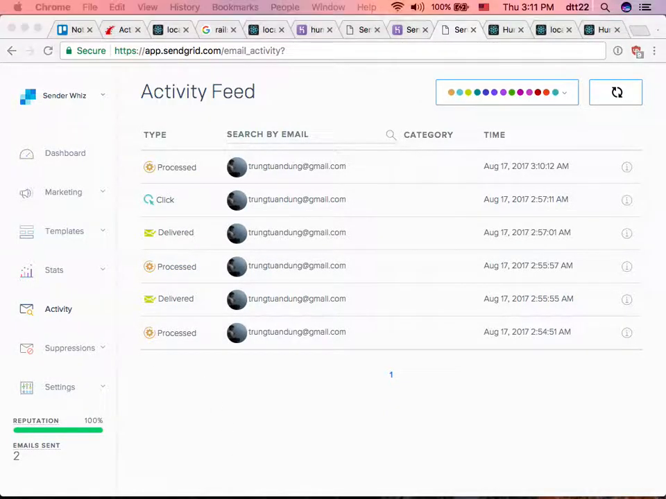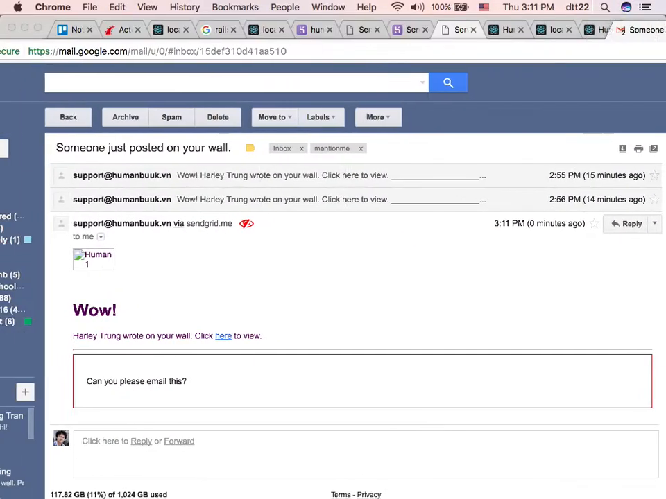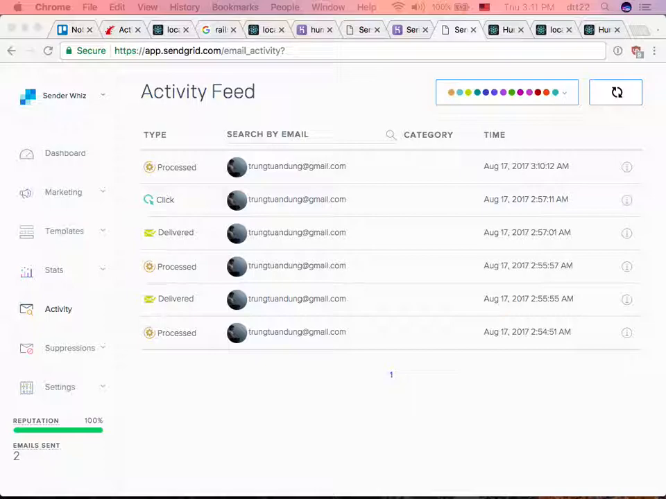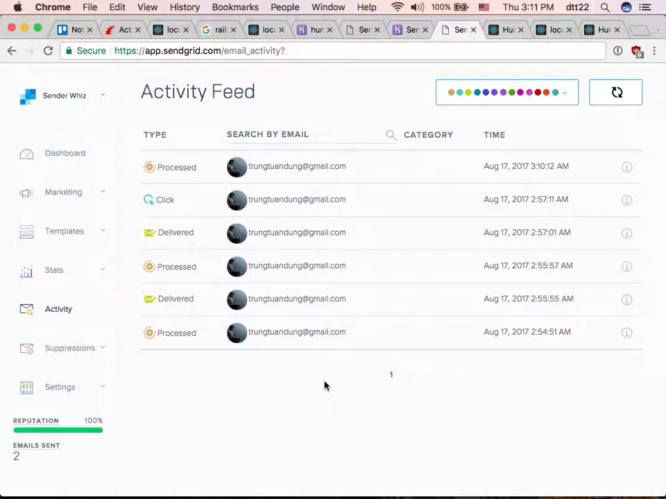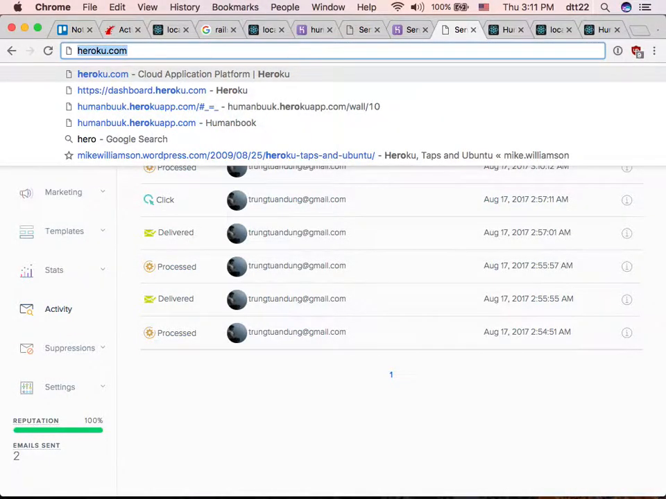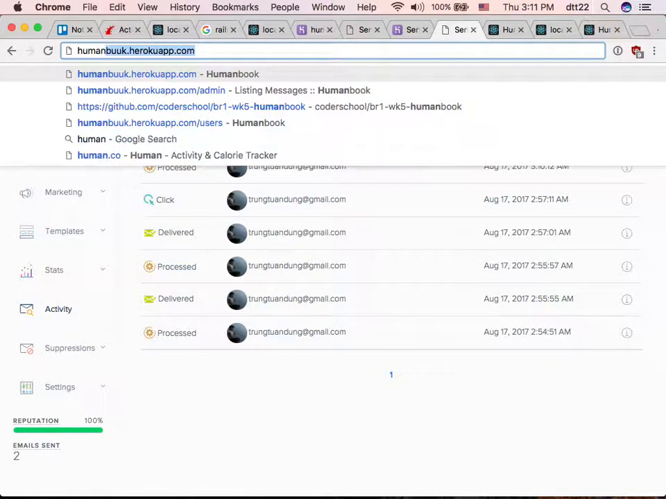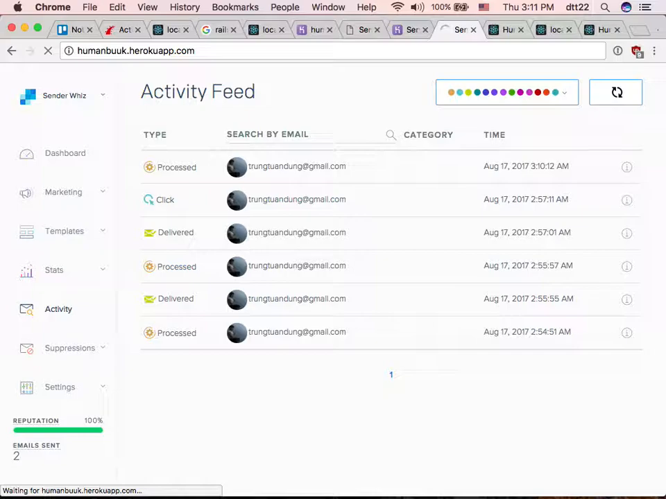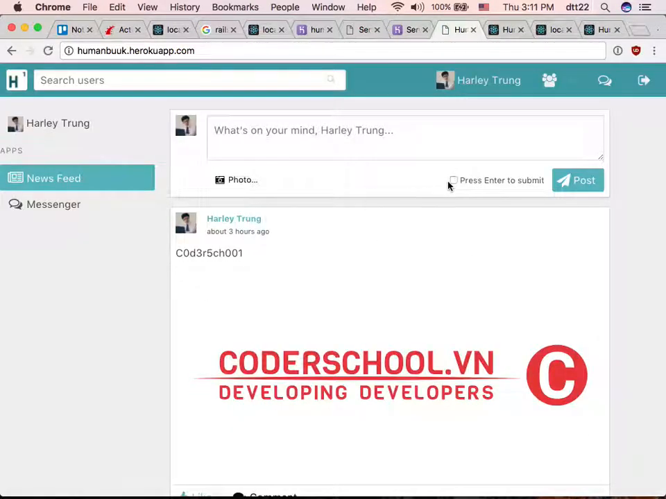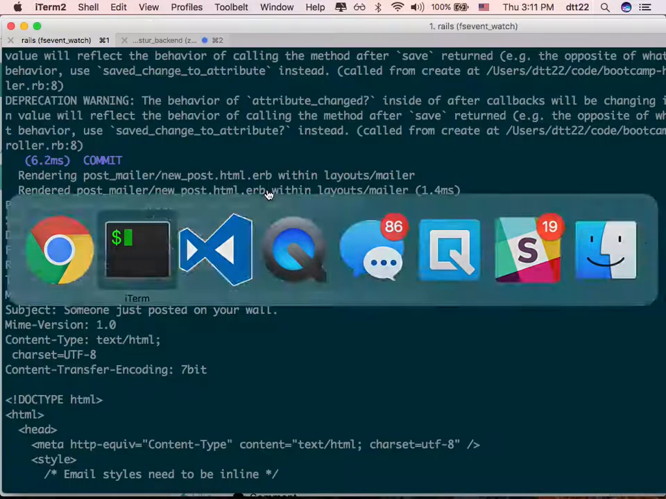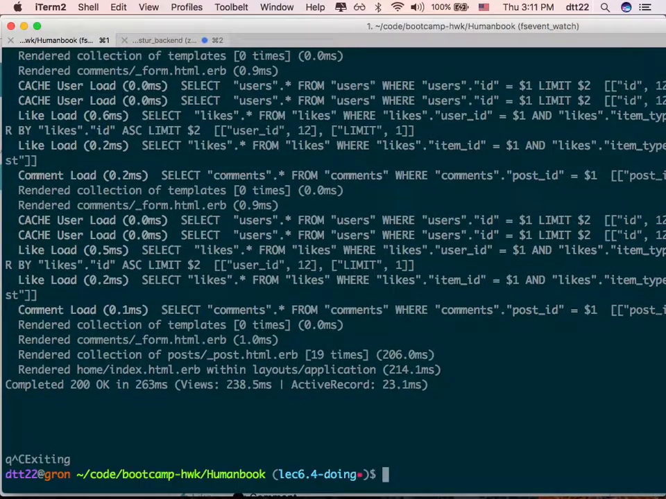Okay. So that's all done. I have the email, and the email looks like this here. As you guys already know, we need to fix the images. Okay? And on Heroku now, Lloyd, did you try? Can you send me an email on your human book? It should work. Now Lloyd is going to send something on my wall, and we're going to watch it live.